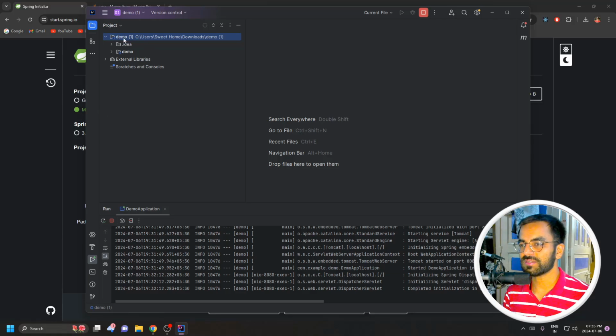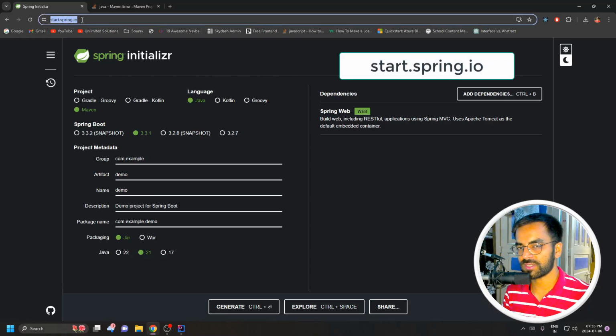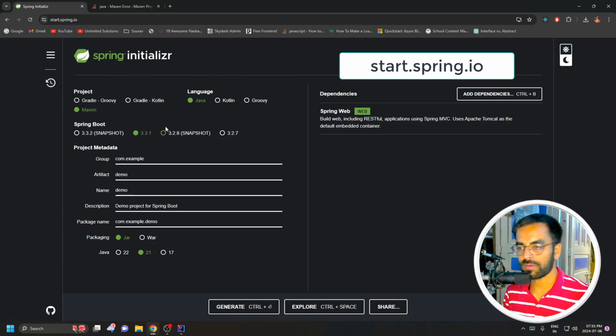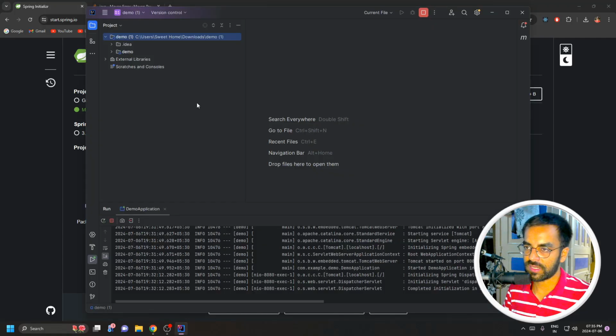If you want to create a similar demo project, you can go to Spring Initializr, that is, start.spring.io, and here you can configure the project. The project is Maven, the language would be Java, then the Spring Boot version, the Java version, and the metadata, basically the project's name and description. If you would like to add any dependencies, you can add them from here, and at the end you just need to click on generate and a zip file will be downloaded. Just extract it and import it into your IntelliJ application.